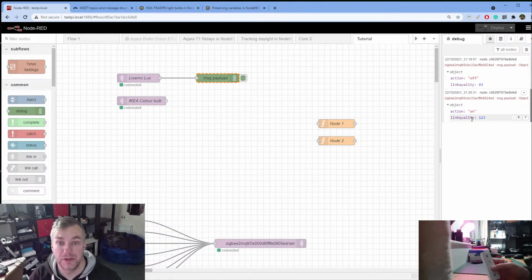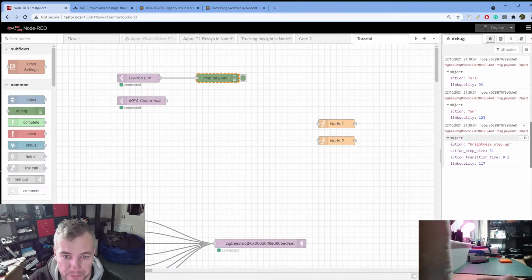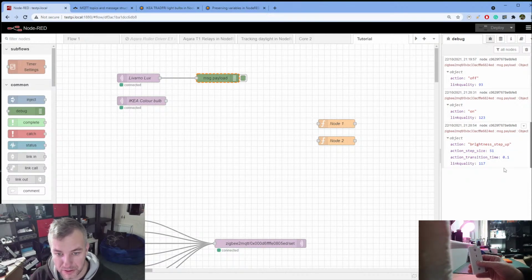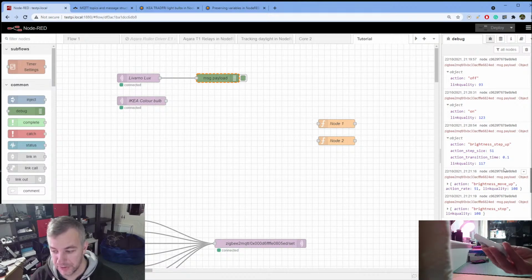Now this is slightly different with brightness values, though brightness values can have different properties. In some cases it's going to be step up brightness by X, in others a timer, or something else. In this case, when I press it, you'll see that I have an action, which I can just open up. The action is brightness step up, because that was the brightness up button here. I also have a step size, transition time, and link quality.